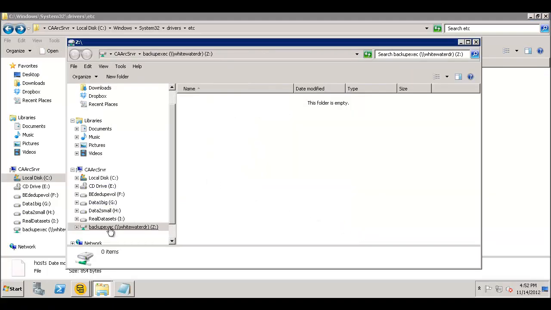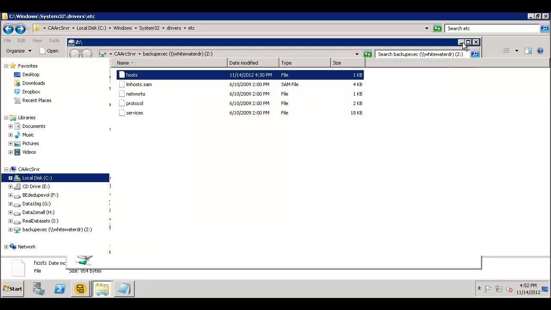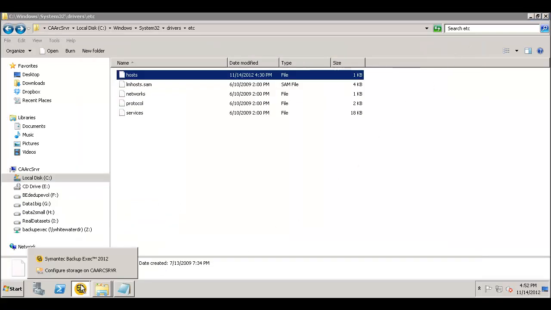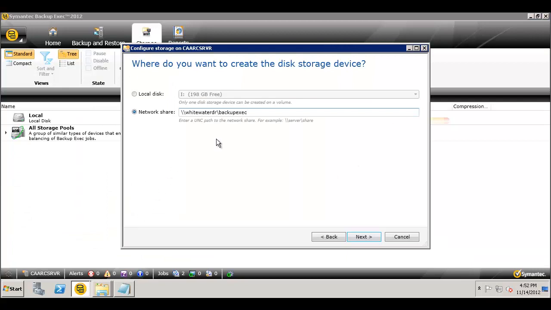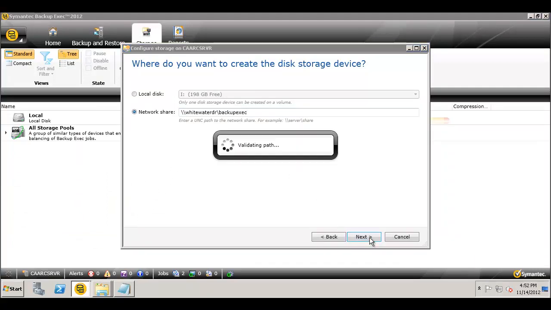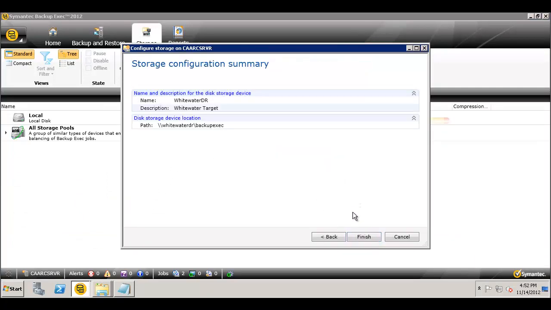Okay, now that we've got the right universal naming convention path set up, we'll enter that as a name for the network share in BackupExec. Click Next and verify the configuration, then click Finish to add the Virtual Whitewater as the storage target.